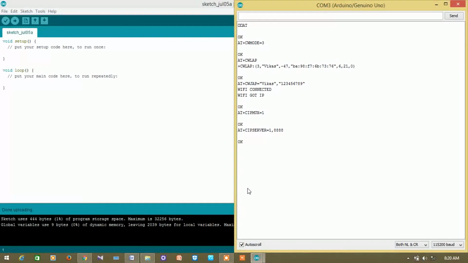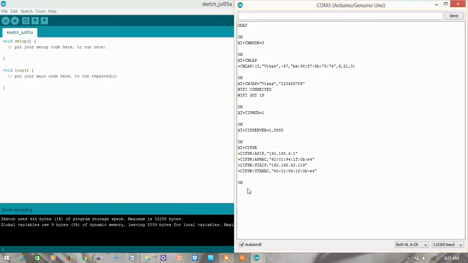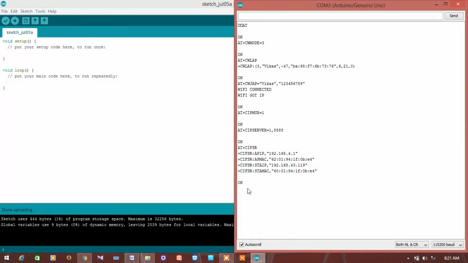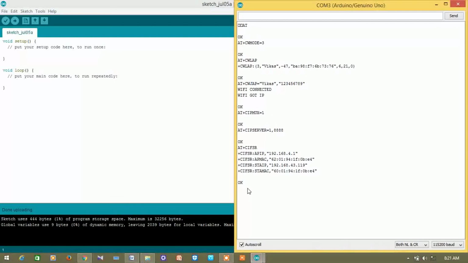Then type AT+CIFSR, which is used to get the IP address. As you can see, we have the IP addresses, and we will use the static IP, that is STA IP, which is 192.168.43.119. Now the ESP is connected to your personal network.